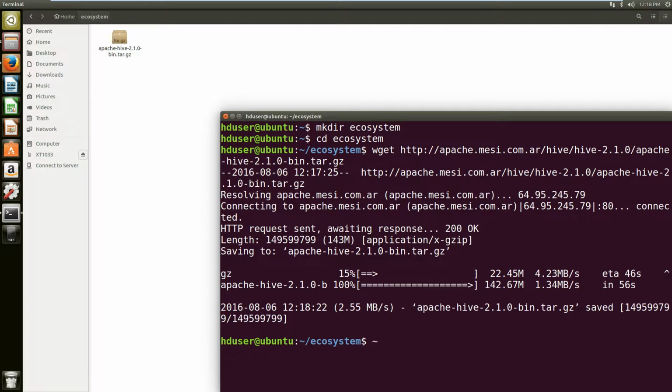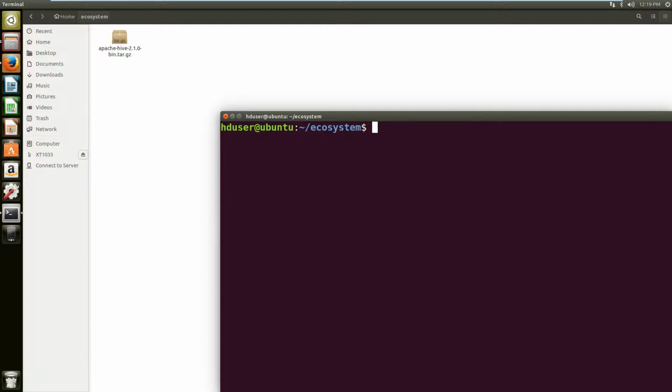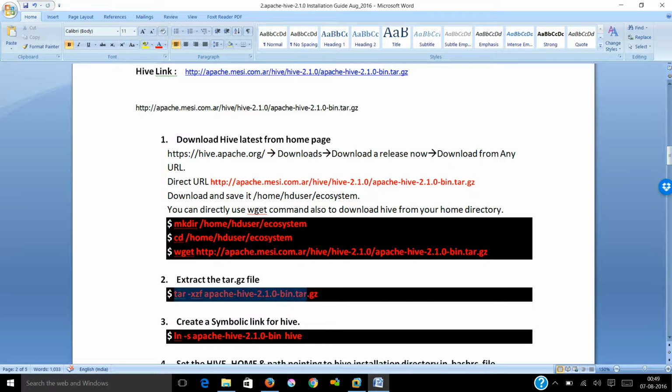Alright, so we have successfully downloaded Apache Hive 2.1.0. So we have successfully downloaded the latest version of Hive. Let's try to unzip it. Now the command would be this. Just copy this command, and make sure that tomorrow, if you have Hive 2.1.1 or Hive 2.2, you make the changes appropriately in every place.